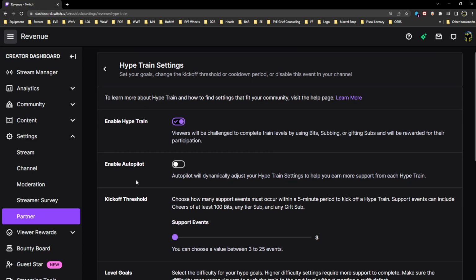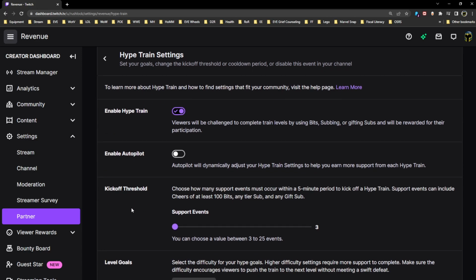Next, we have the kickoff threshold. This is the number of people, different users, required to start a hype train. I've always got mine set to 3. There are nuanced circumstances where you might want to change this number up, but for the overwhelming majority of users, leave it at 3. That way you can have your hype train frequency maximized.